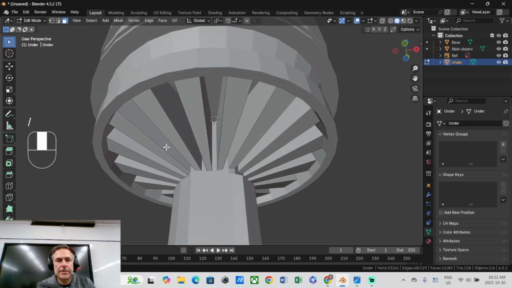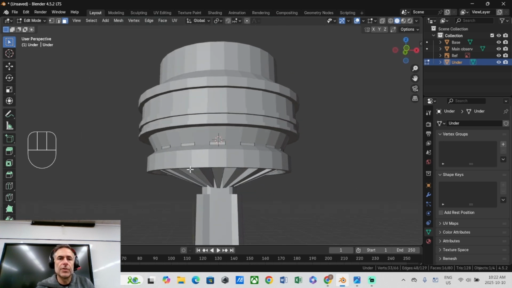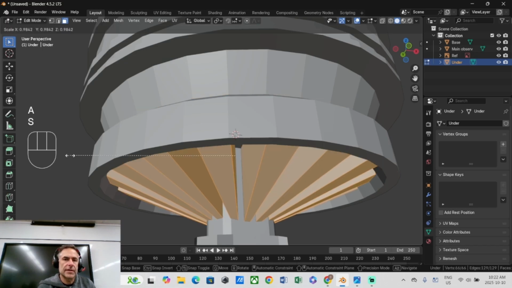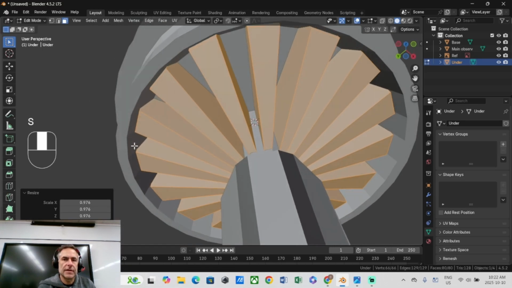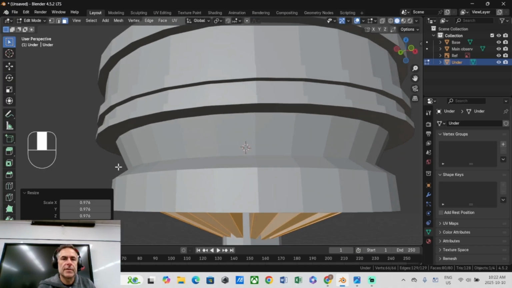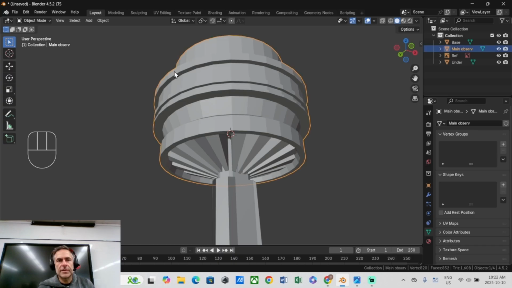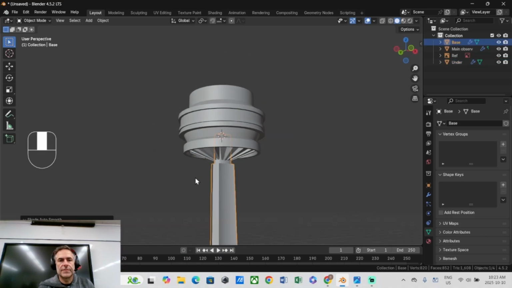Hey, there we go. There's our support structure. Cool. And you can see it's a little big, so I'm just going to select the whole thing and just shrink it a little bit. S. It was piercing through. All right, seems pretty good. Great. So a couple things to do. Select that, go to Shade Auto Smooth, and same thing with everything. Shade Auto Smooth.